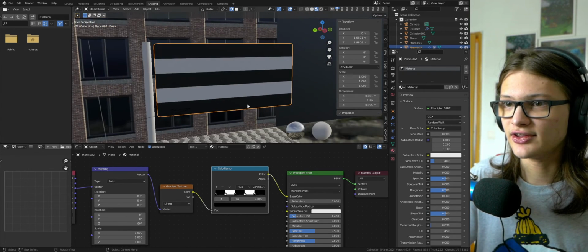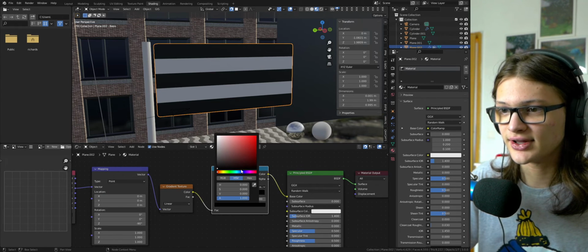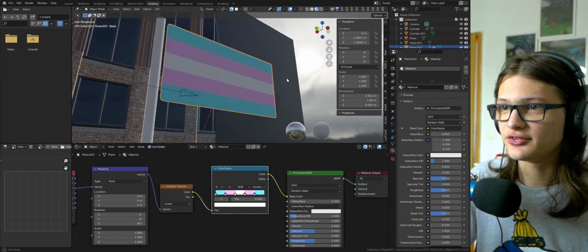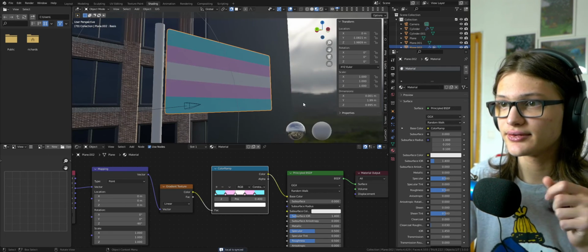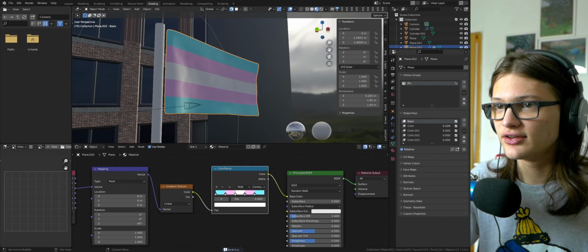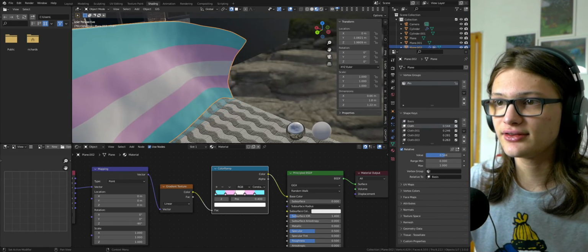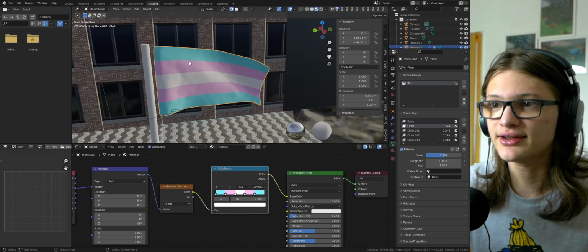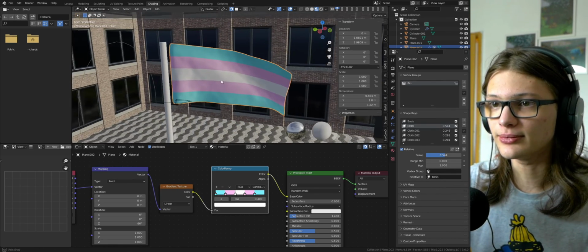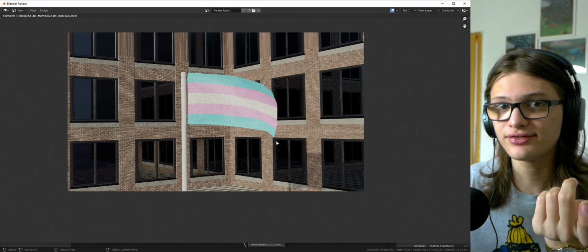So now we have this striped flag, and we can change the colors. For example, if we wanted to make a trans flag, I'm going to approximate it. So now we have a trans flag, and now if we distort it with the shape keys as we did before, you can see the UV coordinates map onto that. So we can add as many shape keys as we want and make the flag deform with that. So yeah, that's essentially how you create a flag in Blender.